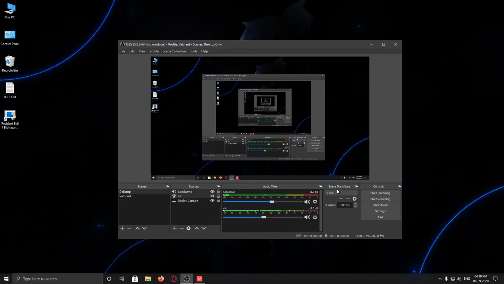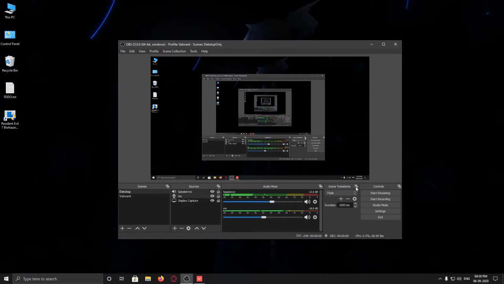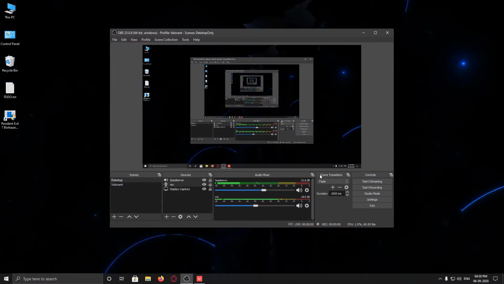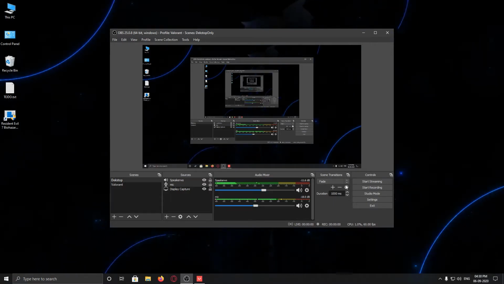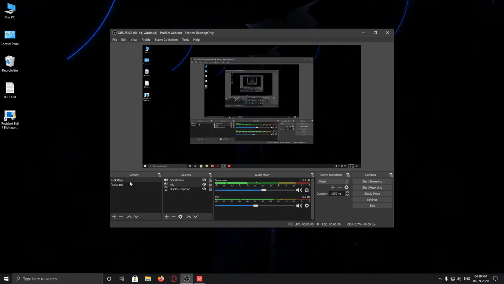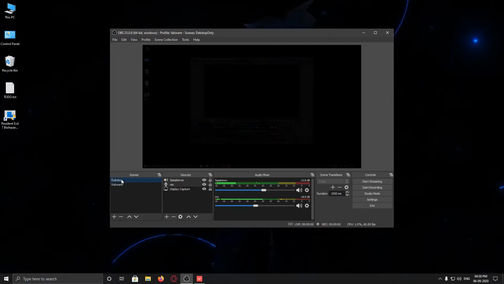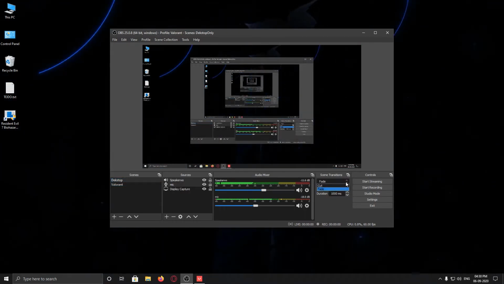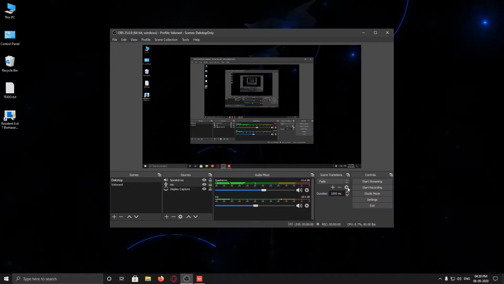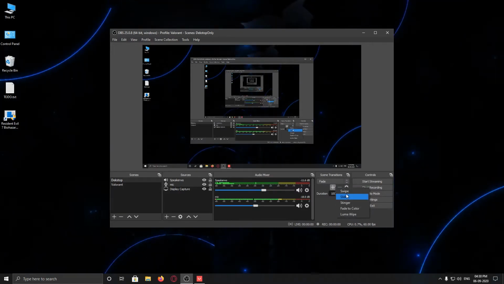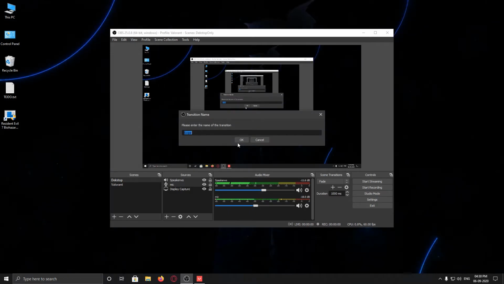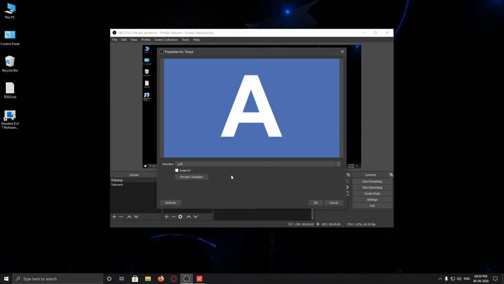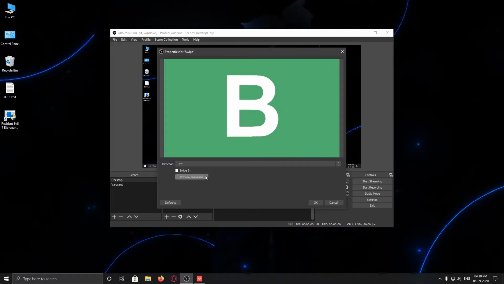So now let's move to the scene transition. A scene transition is played when we move from one scene to a different scene, like the fade one is playing. Let's change it to something else. You have to click on add, swipe. Yeah, swipe is okay, and okay.